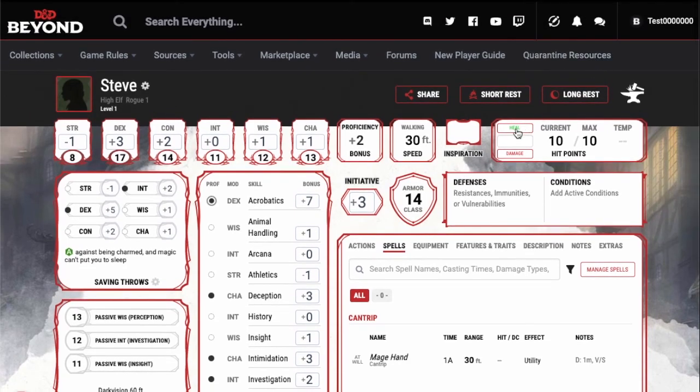So that's the basics of creating a Dungeons & Dragons character using D&D Beyond. I hope that this tutorial was helpful to you, and I hope it will bring you a lot of help on your next or first quest into the world of Dungeons & Dragons.